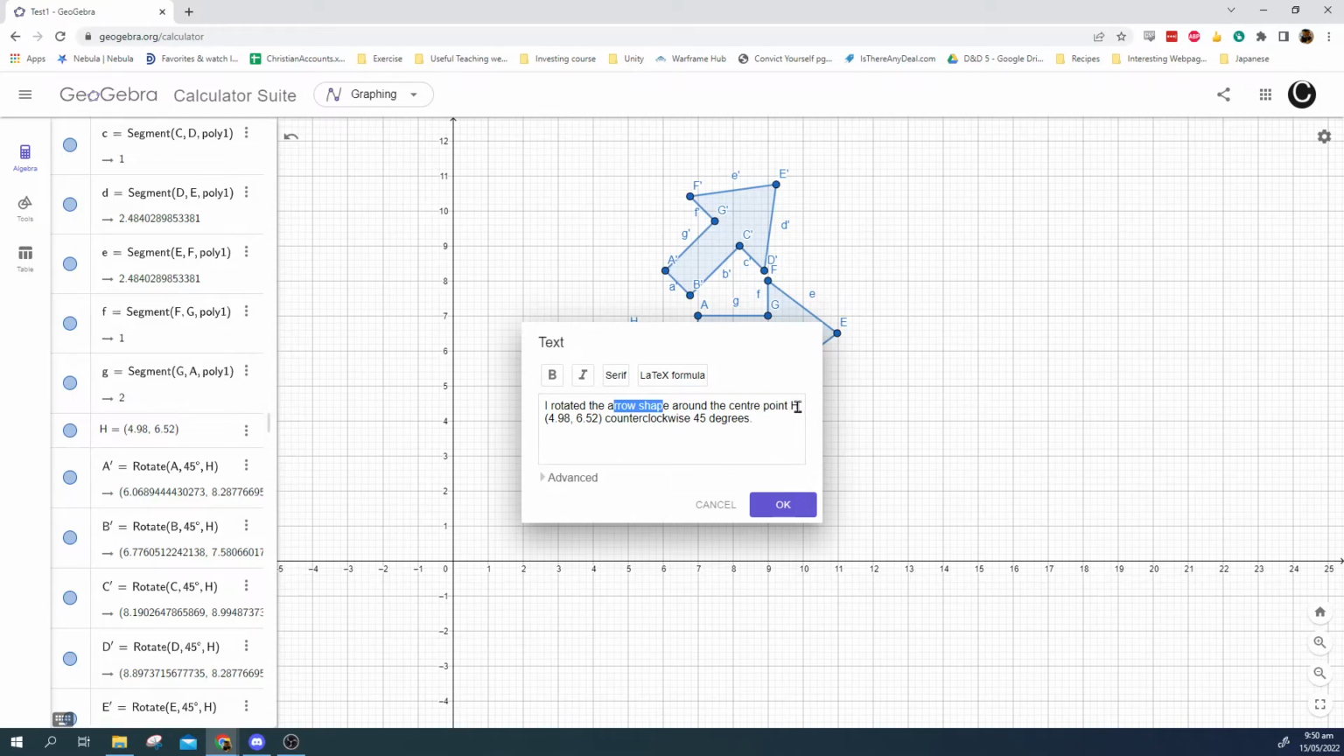So those are the 4 elements: the shape that I'm rotating, the point I'm rotating around, the center point. So where is the center? I'll look at the center in just a moment, how that can change everything. The direction of my rotation, and how many degrees we did this by. It's important that you describe all of that.